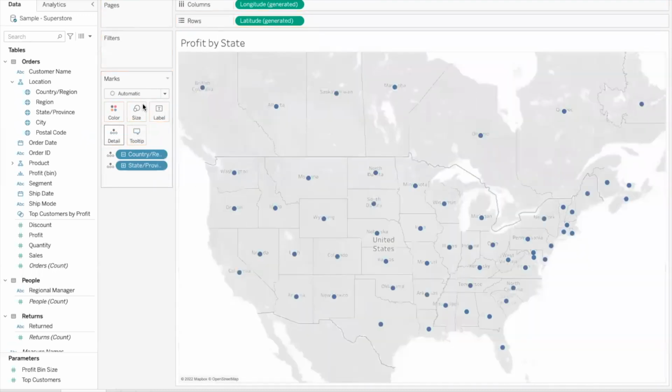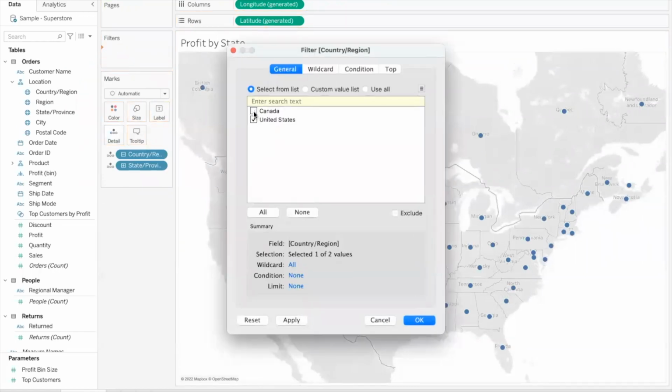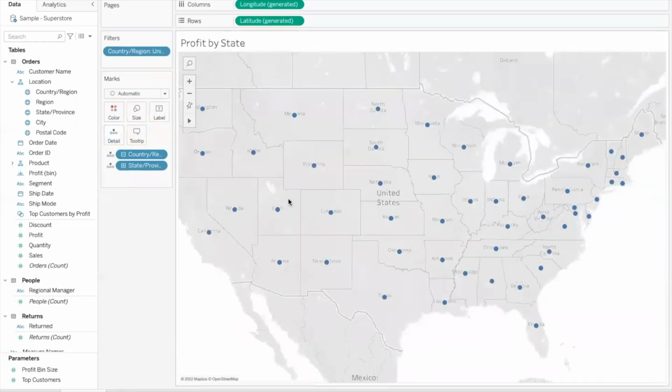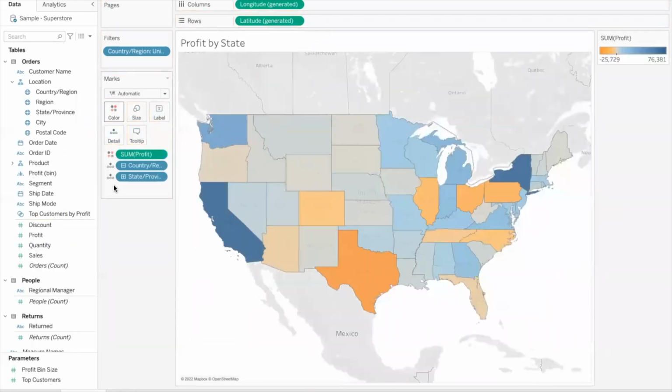Once this is done, you can see we have data for a lot of states. Let me put country on the filters shelf and I will focus only on United States. I don't want data for Canada. So this is United States data. Now, I'd like to look at the profit. So I'll take profit into the color shelf.